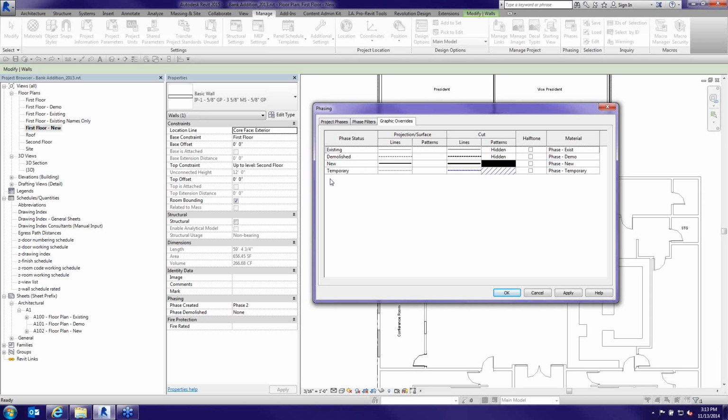existing as well as demolished, or new as well as demolished, and they're all going to be able to pick up on this depending on what phase the view is set to and what they're set to be demolished in. So what I always like to talk about is an object that is new. An object that is new in Revit means simply it was created in the current phase.